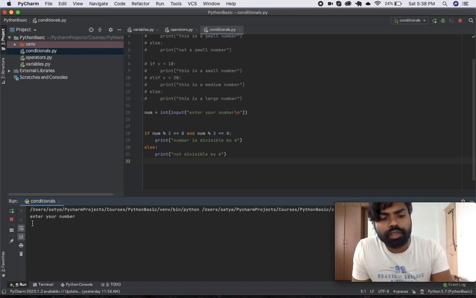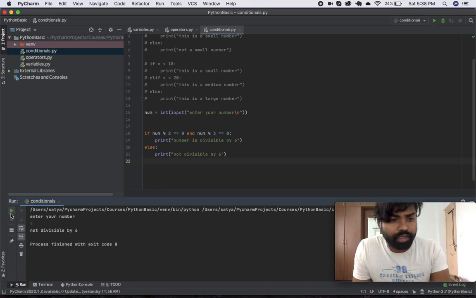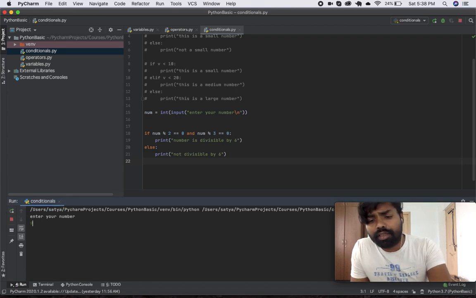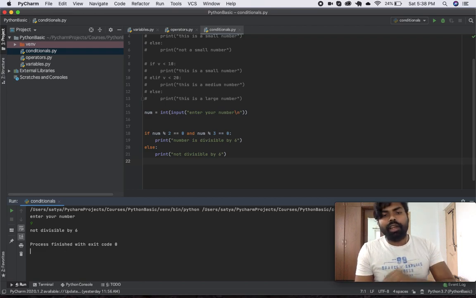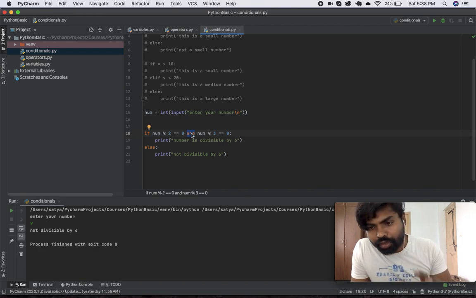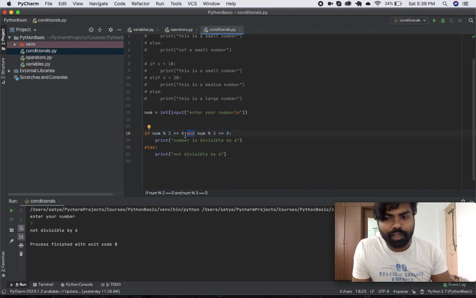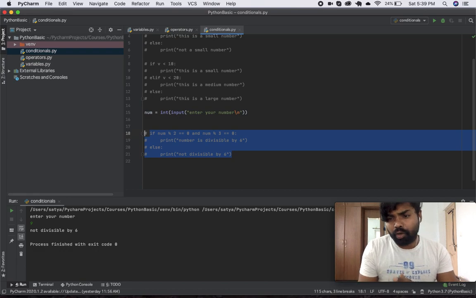You can even check for the cases where, for example, this number is divisible only by 2, not by 3. We will get not divisible by 6. And similarly, this number is also not divisible by 6, since it is just a multiple of 3 and not of 2. So our AND condition is working perfectly over here. We need both the conditions on either side of AND to be true. So this is a compound conditional.